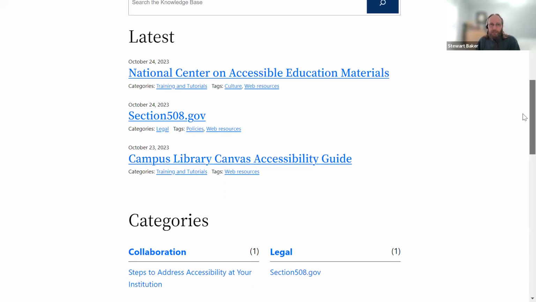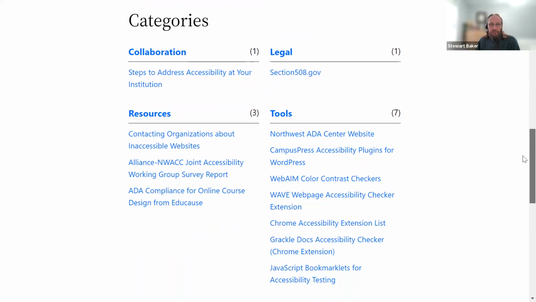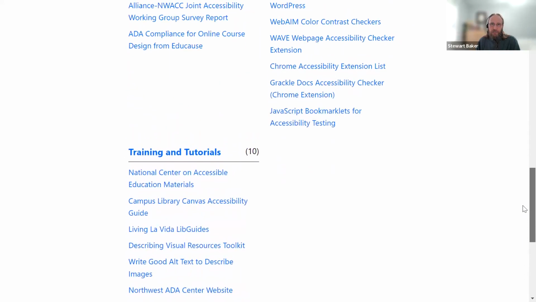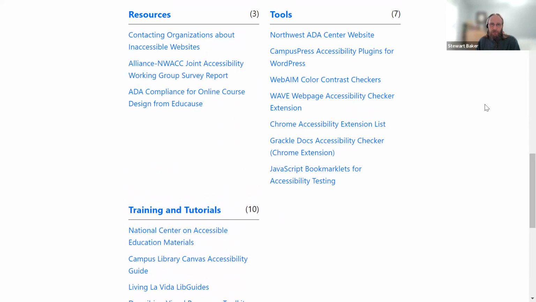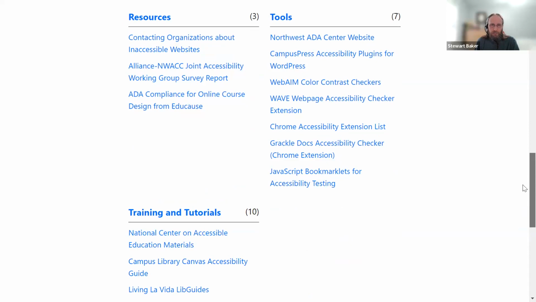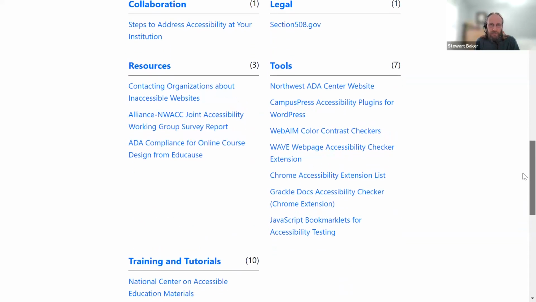If I go back to the knowledge base page down here, there's the categories. So we have collaboration, legal resources, tools, and training and tutorials. There were a lot of resources that we had for tools and for training and tutorials. So those are currently the most filled categories, but we do definitely have some more still for these other sections, as well as the policies one, which I think I haven't added anything for yet.